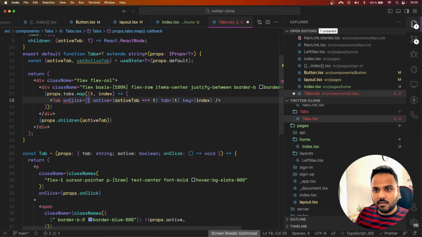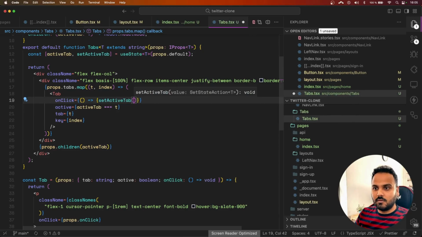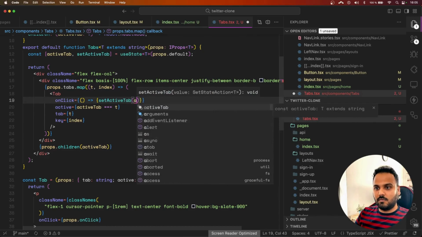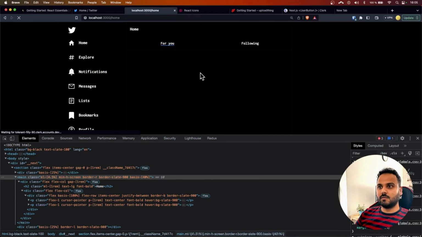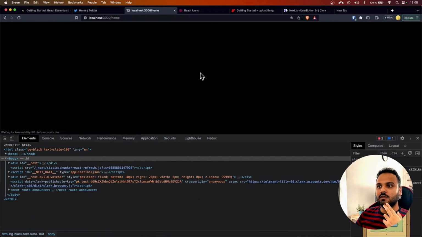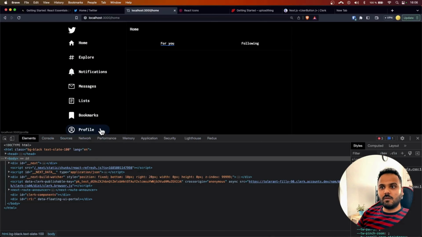So on click, I'm just gonna set the active tab to not active tab. Yeah, it's good. Let's check this out. There you go. Great. Now let's render the children.